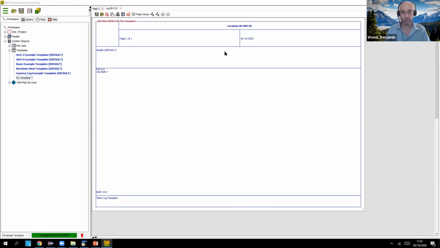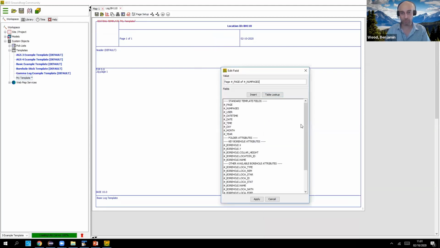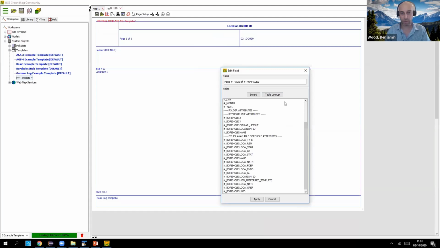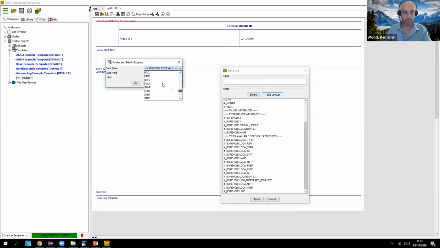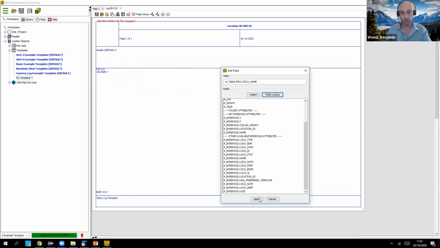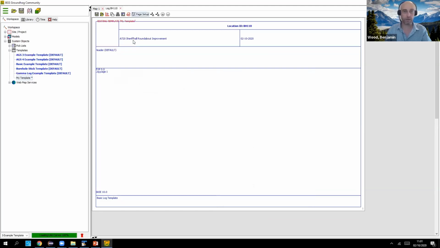Then I can edit these fields as well. So for example, I can look up to any of my tables. You saw in the example of that data set that I have lots of data tables attached to this particular data set. So I can drill into any of those tables. In this case, I know there's a table called Proj, which is the project table. And from there, I can pick any field. So I'm going to put the project name in and apply. You can see that then comes in dynamically.